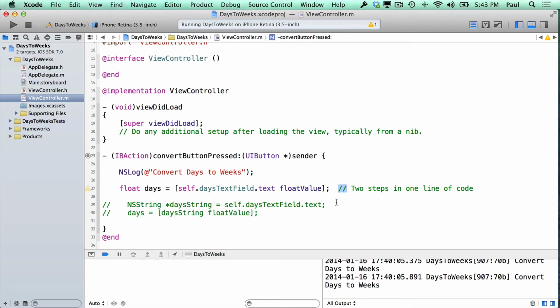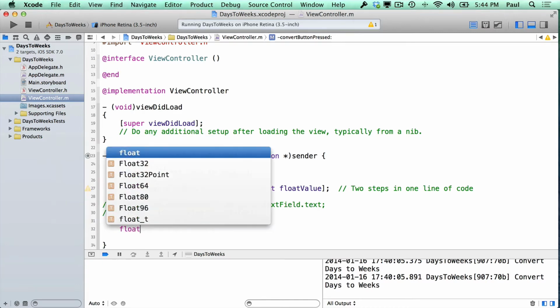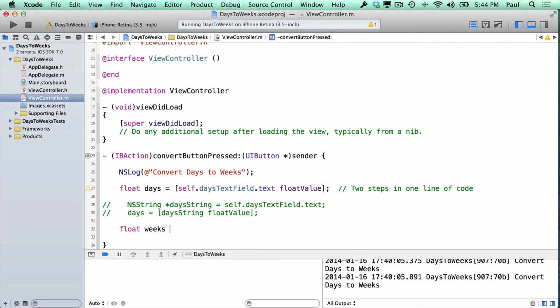And if you're not familiar, this is a comment. We do the // and anything after that is considered a comment and it is ignored by the program. So now that we have the days, we can convert and turn that into weeks. So we'll create a new variable called float weeks, assign that to days divided by 7, and then have our semicolon at the end of the line. In Objective-C, we need to remember to put semicolons just like in Java or C or C++ at every line of code. And that just means it's the end. It's kind of like a period.